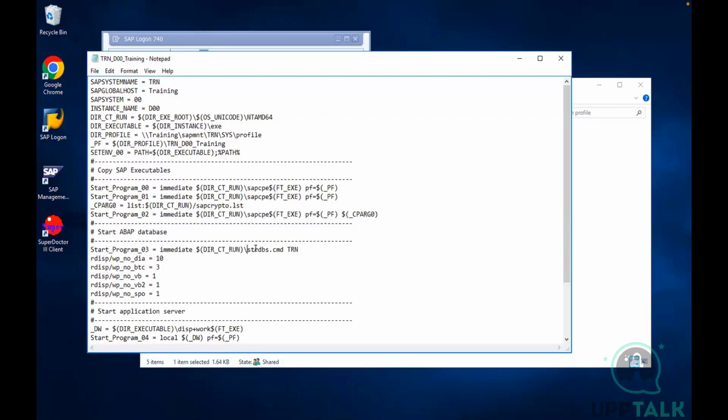this start dbs.cmd program. It is starting the database. Then it is going to start the dispatcher. It is going to start the work process. So this is the detailed information on how the system is going to start.